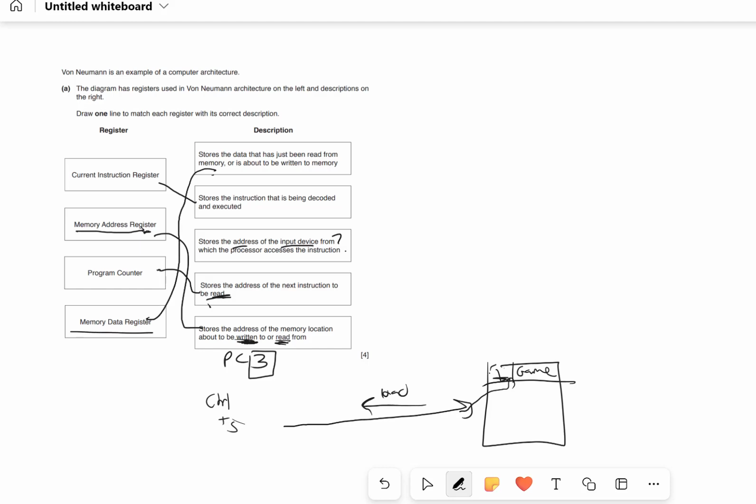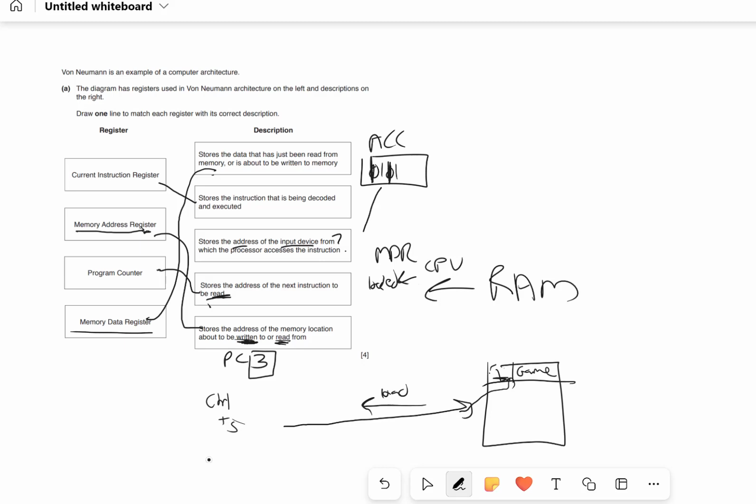So, as I said to you before, what's the purpose of the MDR? The MDR is to store data which has come from the RAM to the CPU. So it stores the instructions or data which has just been read, loaded. But also, in the MDR, it could take whatever's been changed, like in the ACC. So it used to be that, now it's that. And it's going to save it or write it back into RAM, but it needs to go through the MDR first.